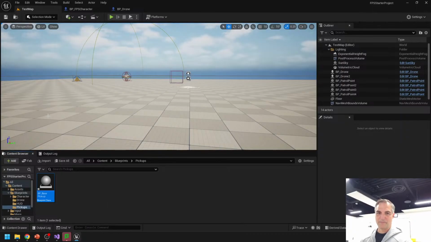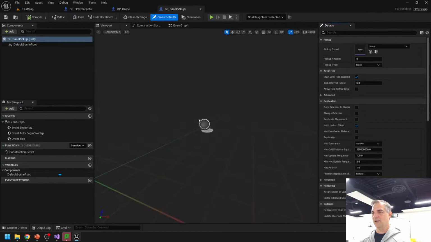Why base pickup? First of all, the fact that I can even do that and launch it and see FPS pickup there tells me, my friends, that I'm a good person. All right? It tells me that I've done everything fine in C++, because then I see all this.